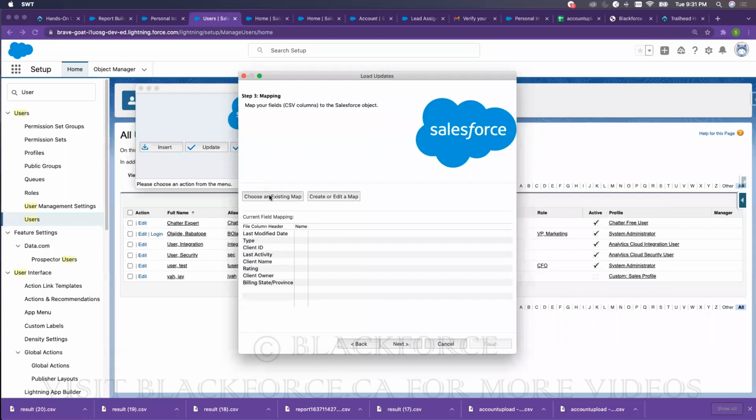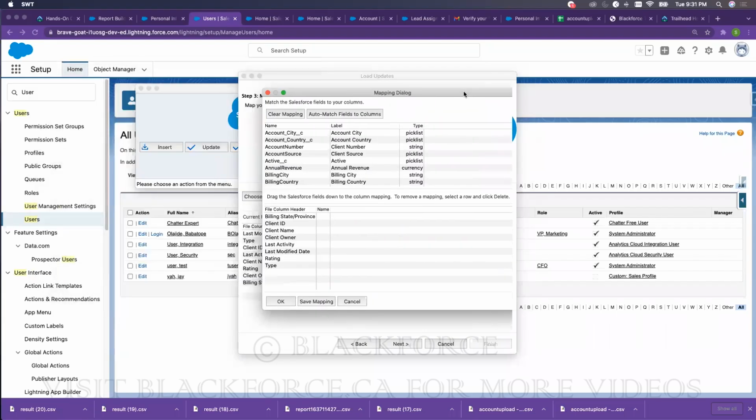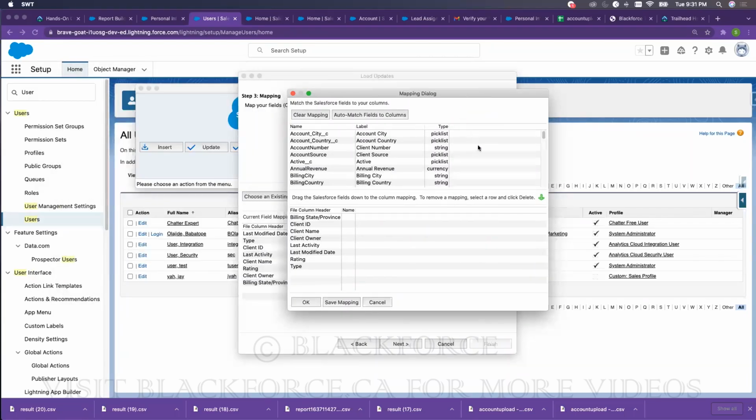If you have an existing map, you can click on existing map. If you don't have an existing map, you have to create or edit it yourself. So you have two options. The first option is you start dragging things to map into the right field, which is fine, but that could take a very long time. You also have the option to select auto map fields. So Salesforce will automatically map these fields for you.